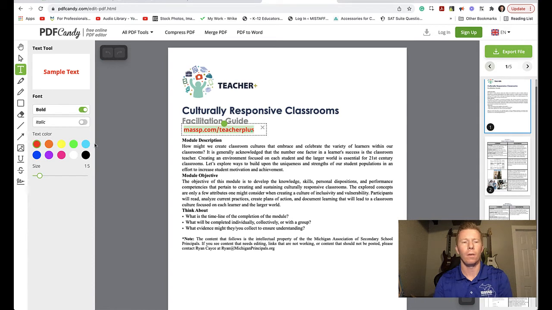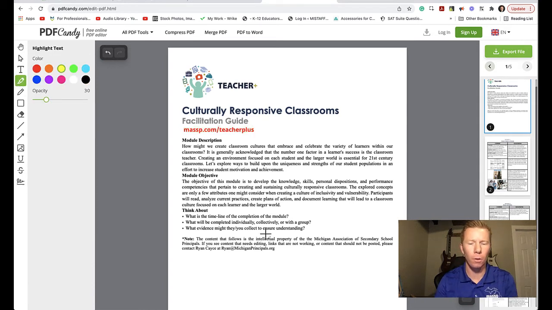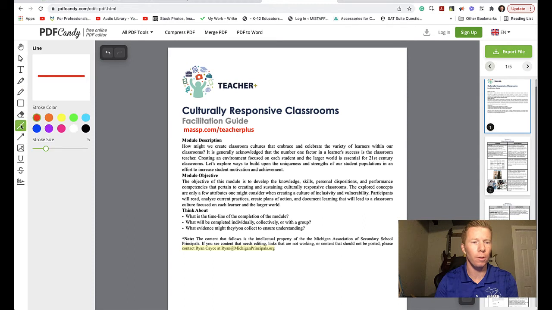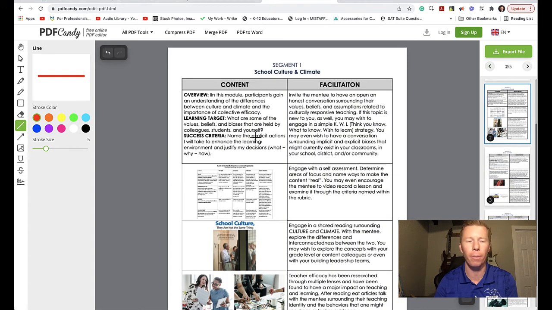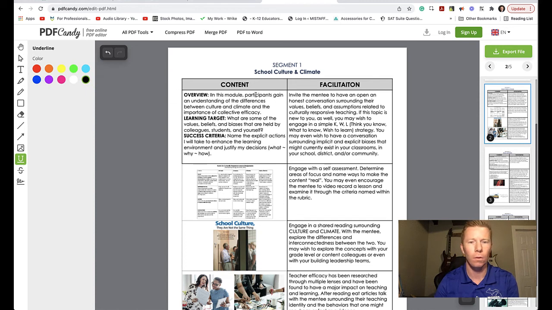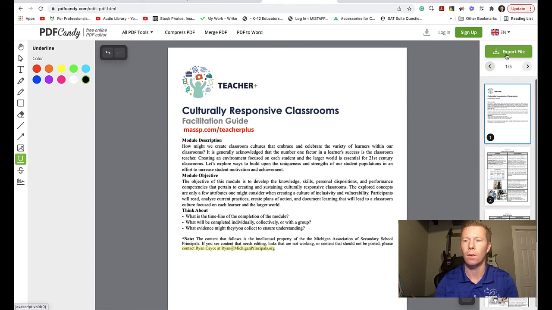Make it bold. So there's highlighter tools. There are eraser tools. You can use the line tool to draw attention to certain things or cross things out. Just hit delete to get rid of it. There is a signature tool here if you want to add a signature. And again, you can just go up and down and go to different pages to find different items to manipulate. So very, very simple. Once you are done manipulating your document, we go to export file.